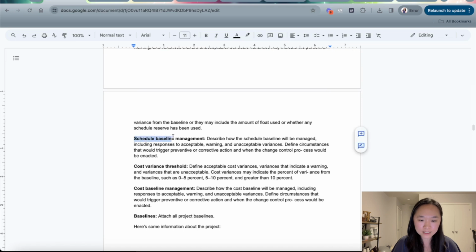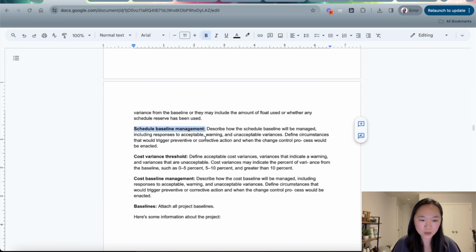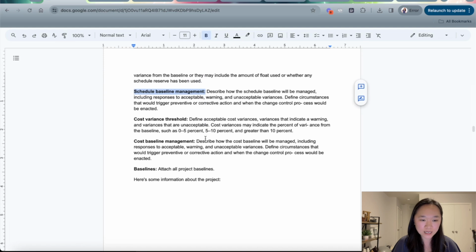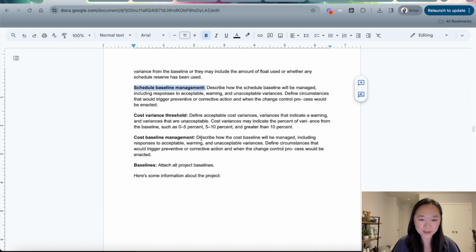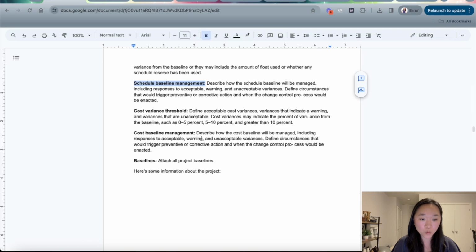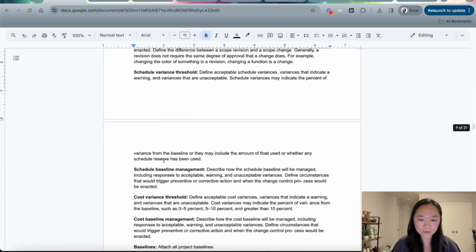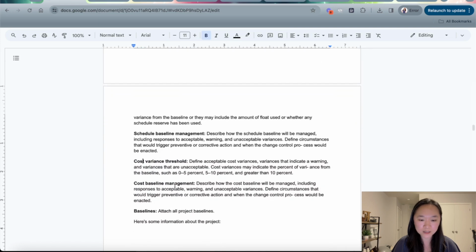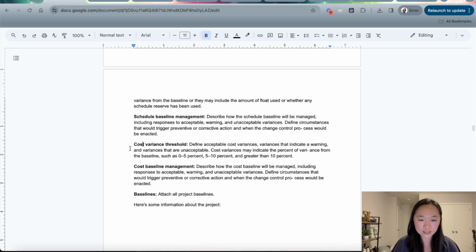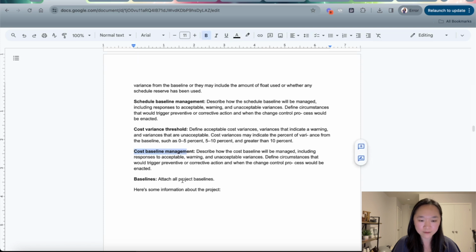Then we have the schedule baseline management, which will describe how the schedule baseline will be managed, including responses to acceptable, warning, and unacceptable variances. And then we do the same thing for the cost. Remember, the triple constraint that we have on our project is the scope, schedule, and cost. And then in the project management plan, we are asking ChatGPT to help us with the variance and the baseline management of all three different components.